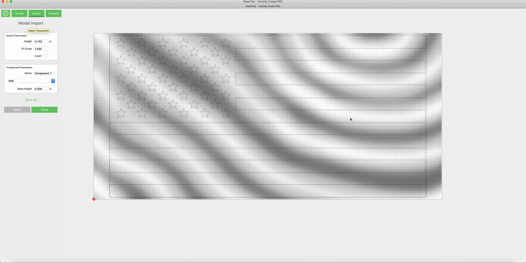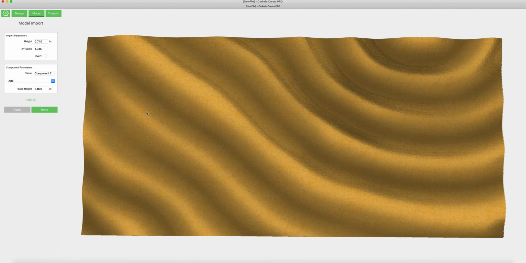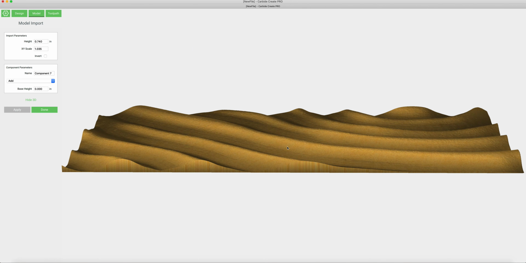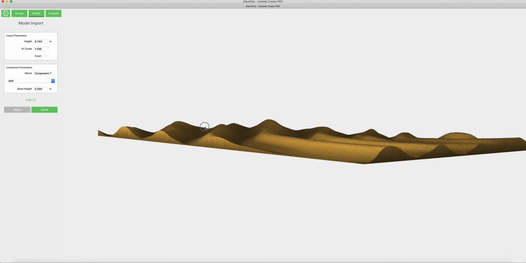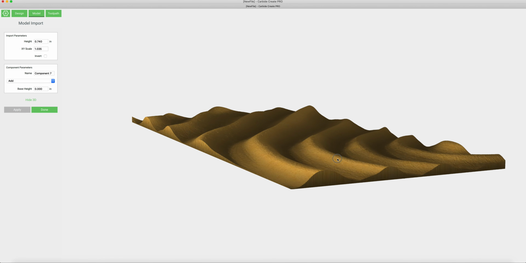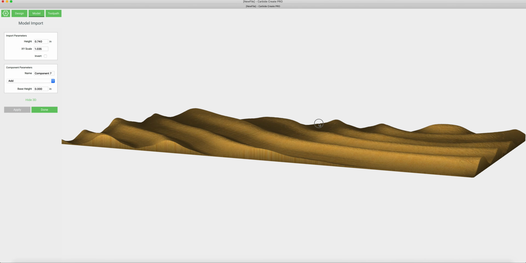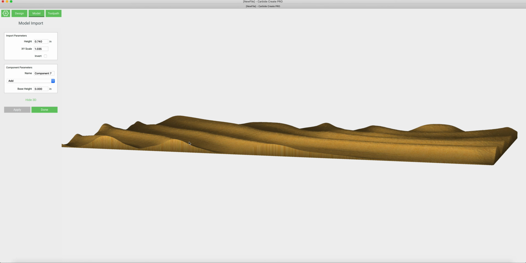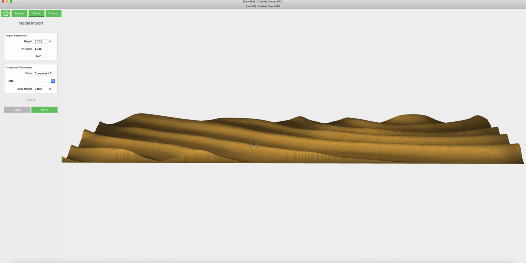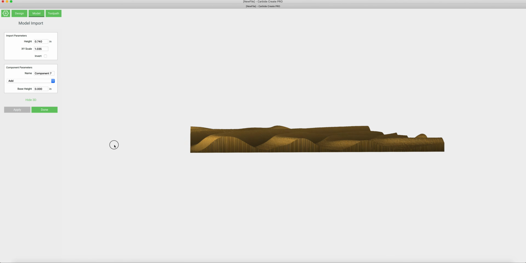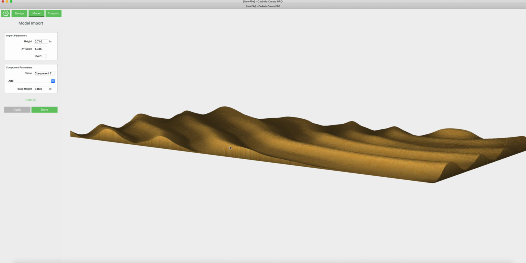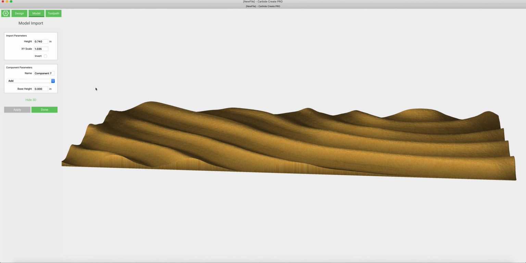All right, so right now we're just looking at the 2D version of this. Let's go ahead and look at it in 3D. So now it's pretty wild looking, probably not how we want it to look. I'd like it to be a little thicker for the base material height, and then I'd like these waves not to be as high. So we're gonna go ahead and change those.